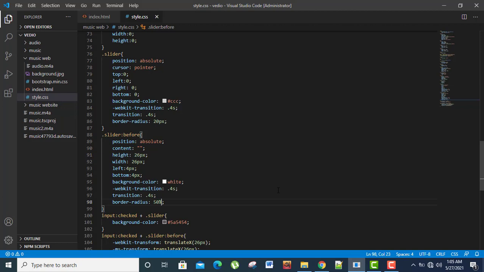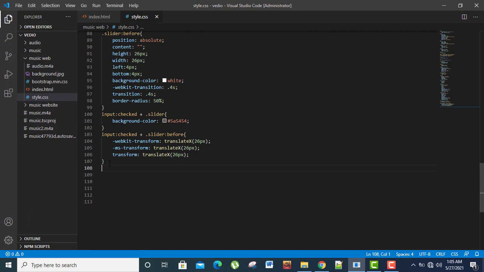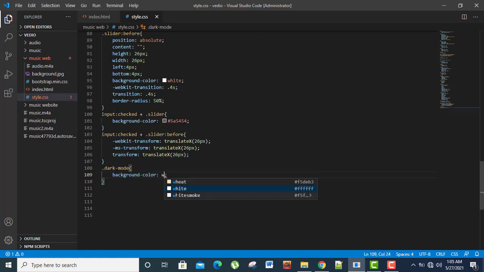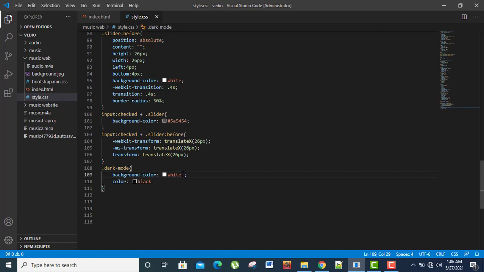I will write a script for switching between dark mode and light mode. Before that, I will add CSS for the dark mode class. I will call this class in the script section. Background color will be white, color will be black.